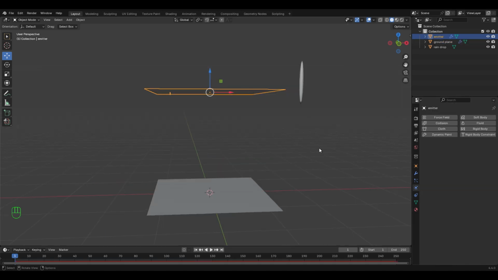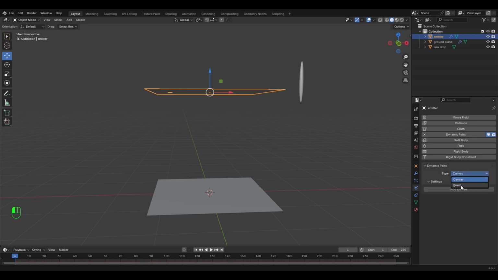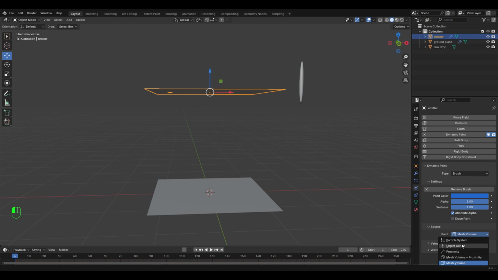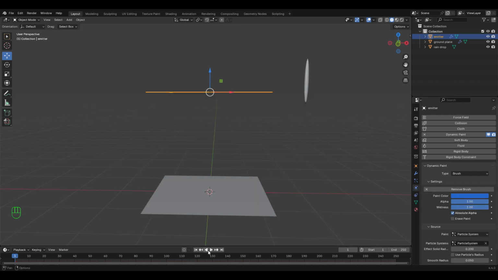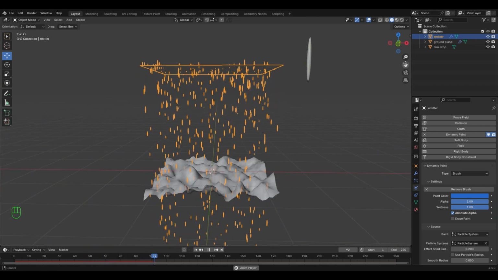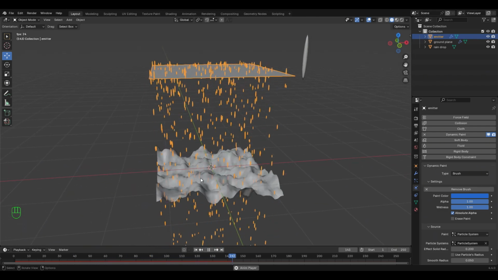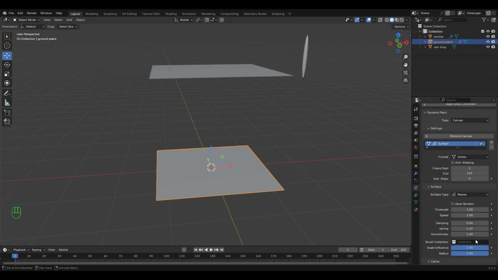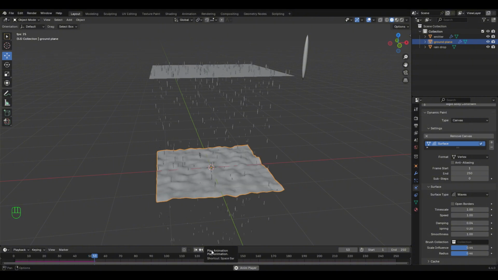Select the emitter and give it a dynamic paint as well. Change canvas to brush. Click on Add Canvas, then scroll down on the paint source. Let's change this to the particle system that we just created. Then let's select the particle system. Let's press the play button to view. So now you notice that the wave strength is too much. So let's select the ground plane and let's reduce the scale influence and also the radius. So now it looks much better.